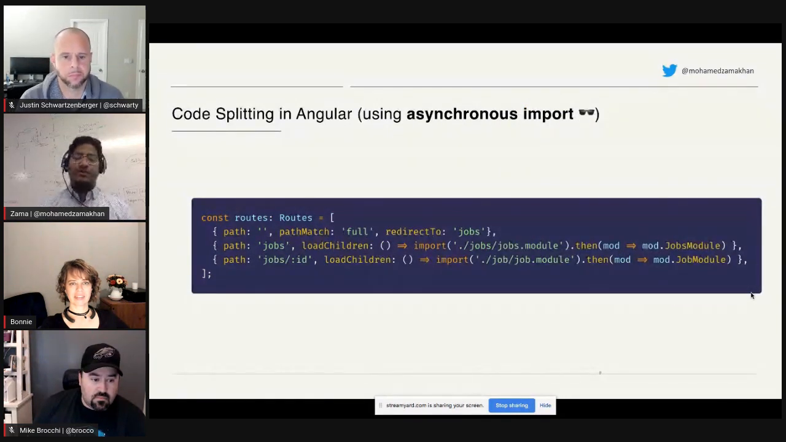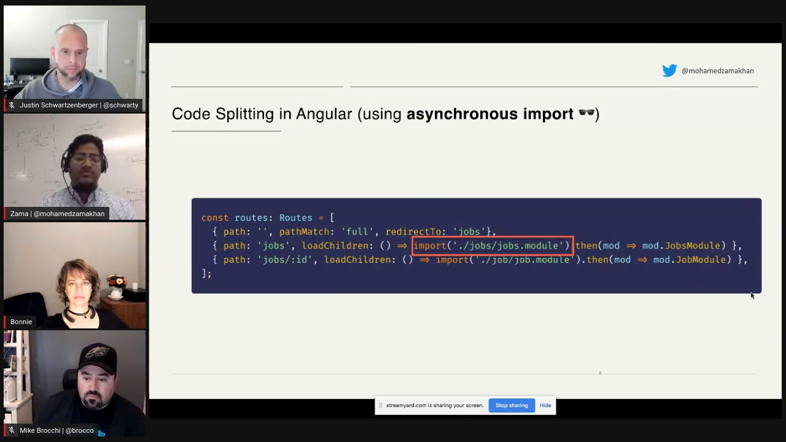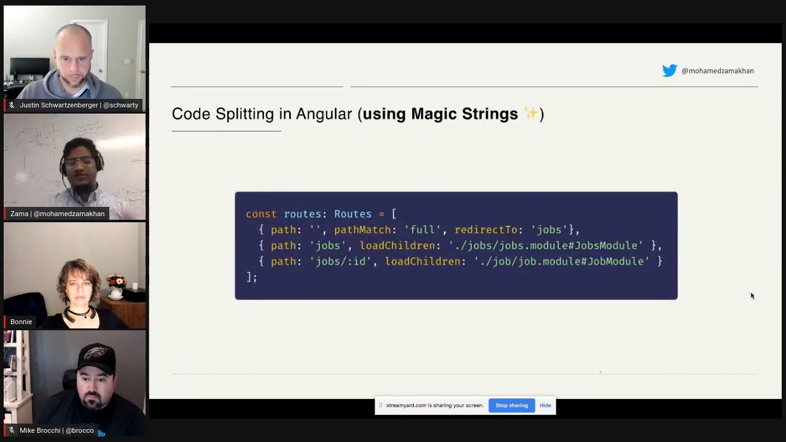But the better way of doing it is by using asynchronous imports, or dynamic imports, whatever you want to call them. This is supported by a lot of major browsers. Basically, instead of using a string, you are using a function which returns a dynamic import, which is a promise. Then we get the module, and that can be loaded. Looking at it, it's almost the same. There's not much of a difference: you have a path, you have a module.